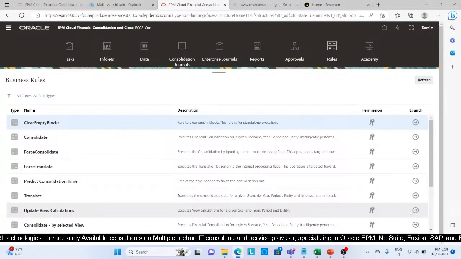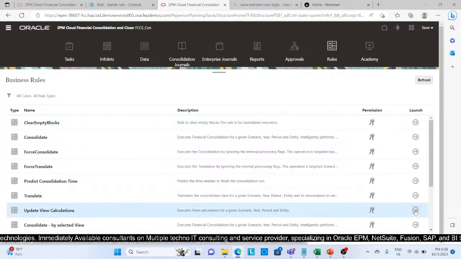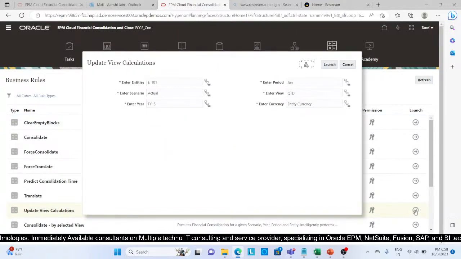So we'll select this, and let's run it for a particular entity. Let's say, suppose 101, we got the result. Let's select 102. Scenario is actual, financial year is 15, then period is Jan. Now, in the view, we need to select QTD. If we select YTD, we will get the results under YTD.